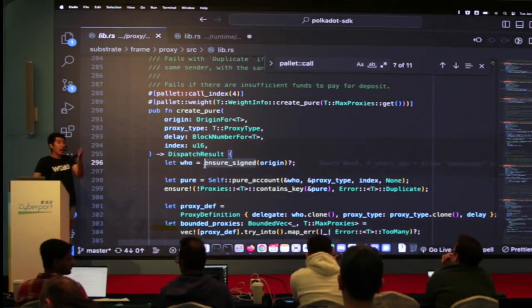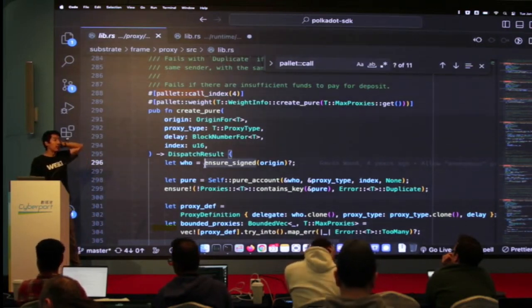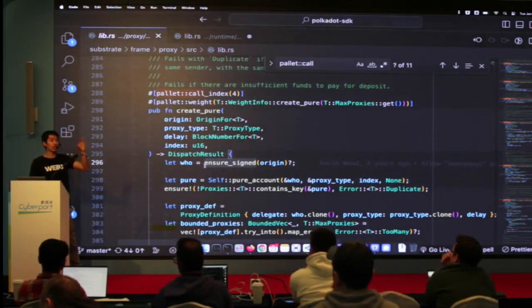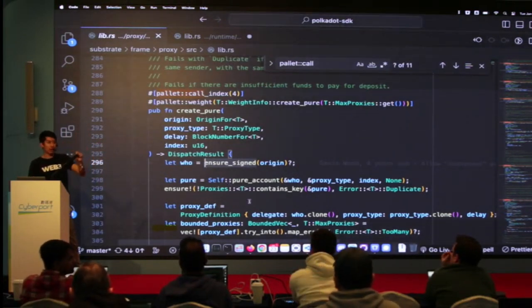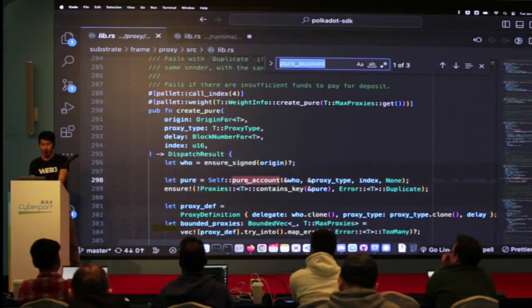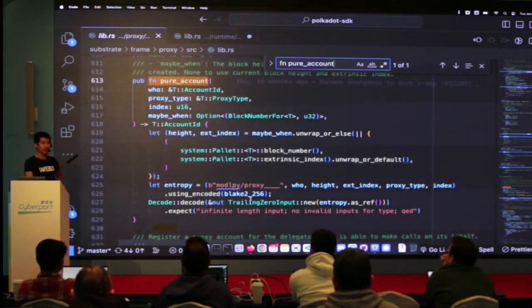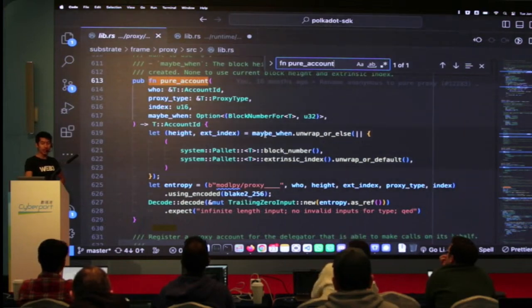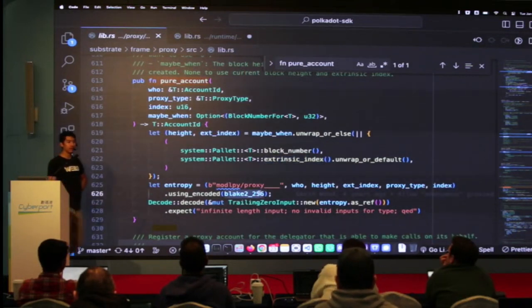Yeah, exactly. If you're working on the multi-sig pallet, you're going to want to know how to create a random account ID, and the exact logic for that is right here: pure account. If I go to fn pure_account, this is the exact logic you want to copy. It takes the block number and the extrinsic index, and uses that with some entropy to generate a hash, and then it uses that hash as the account ID. This is wild.